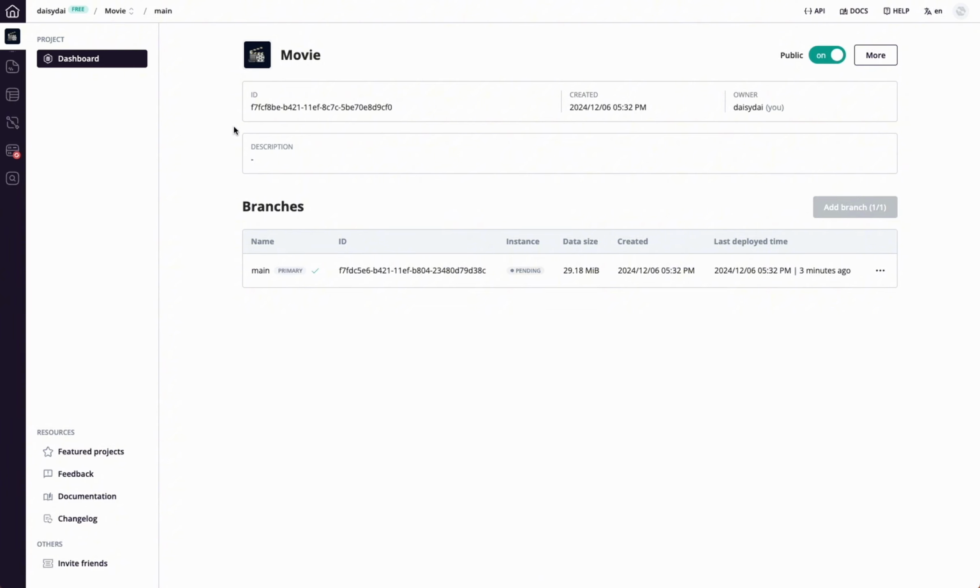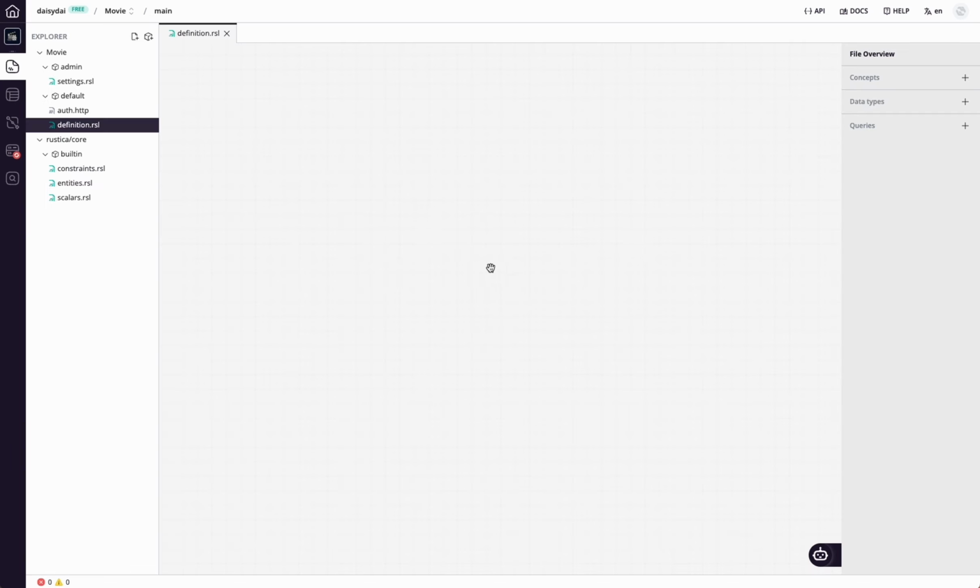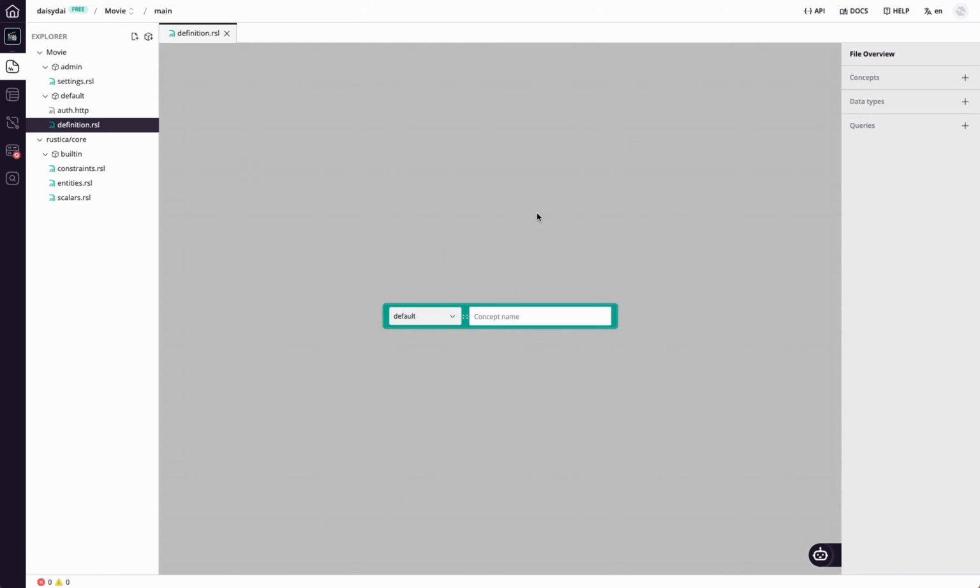First, after creating a project, the system automatically generates a main branch for it. By clicking into this branch, you open the corresponding Web IDE interface. Then right-click and select Create a Concept. Here, a concept is actually equivalent to what we typically refer to as a table in traditional databases.